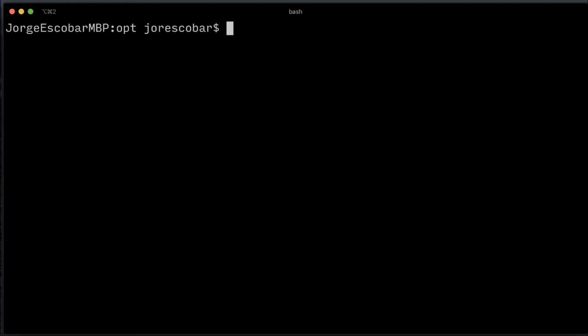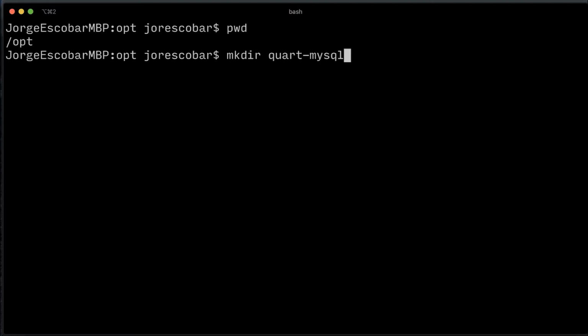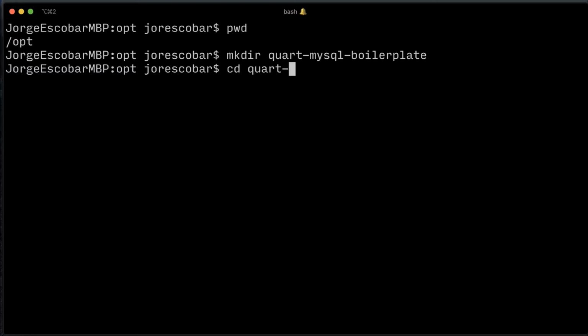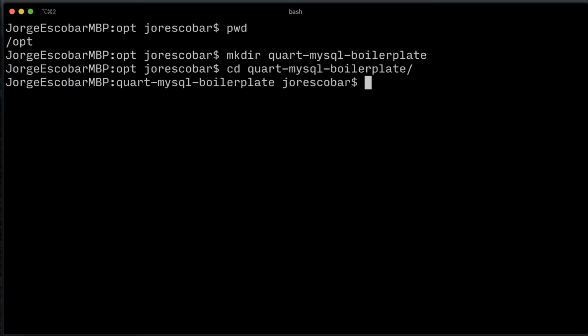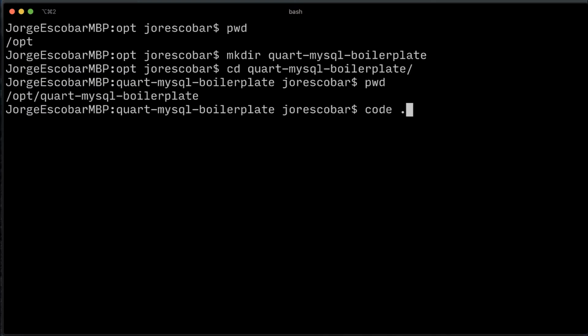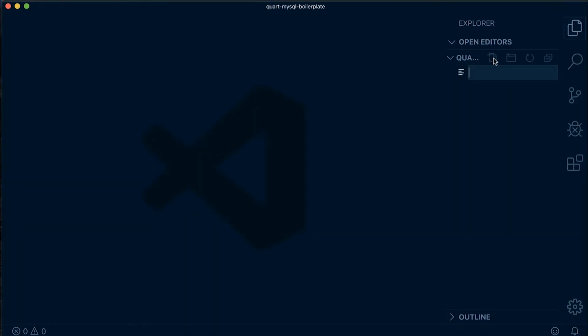So let's begin by creating the Quart environment variables that will be loaded to our environment by python.env. Make sure to create the projects folder. I'll call mine quart-mysql-boilerplate. Once that's done, change the directory inside that folder. So create the .quartenv file and type the following code.